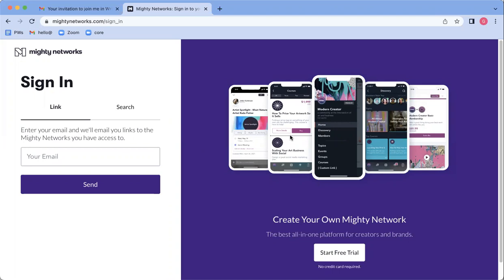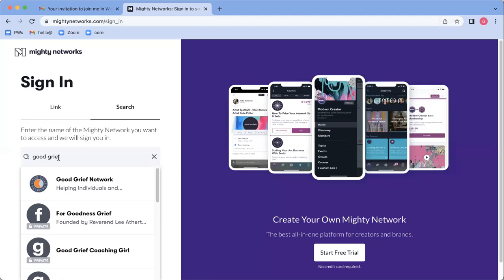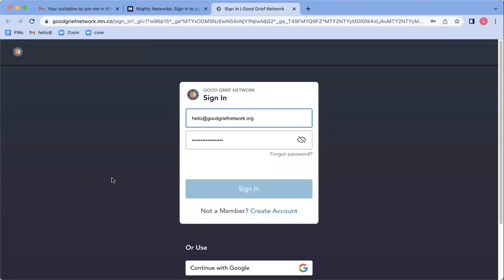There are a few ways to sign into Mighty Networks. One is by going to mightynetworks.com. You can see in the search bar up here, sign in. You can enter your email address if you already think you have a Mighty Networks here, and you will receive an email from Mighty Networks with all of your Mighty Networks that you have access to. Alternatively, you could search for a network like Good Grief Network. We have a Mighty Network here, and you'll be prompted to sign in.